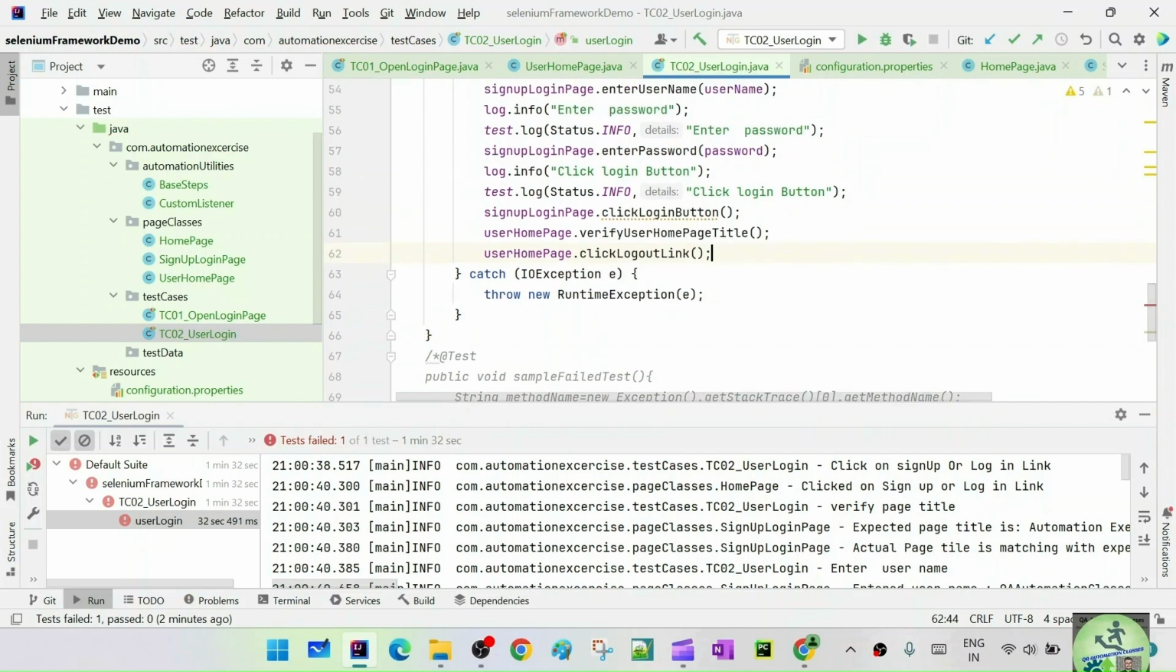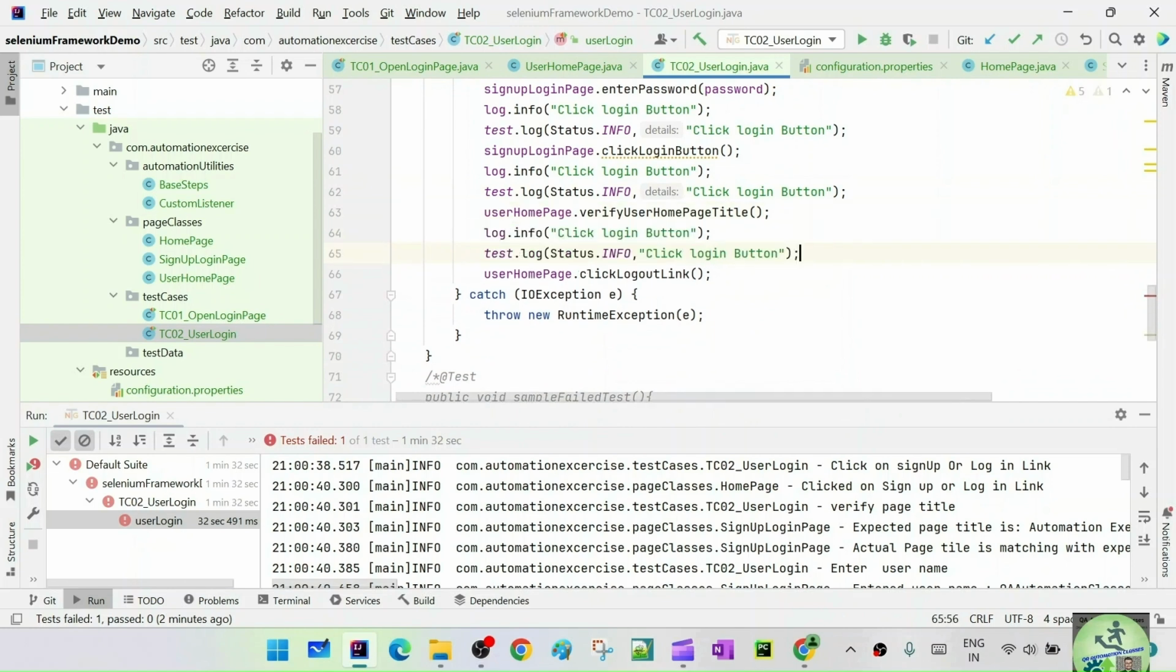Okay, and log.info and test.log we need to put here also. So here and here. So let's say click on the login button, and now we have to say verify homepage title. Say verify homepage title, and here also you can say verify homepage title, one for the report and one for the log, and click on logout button. Logout, it's not a button, it's a link. Okay, click on logout link.